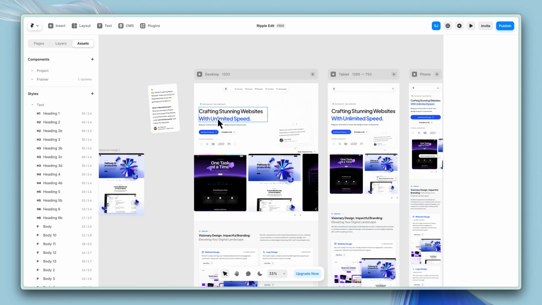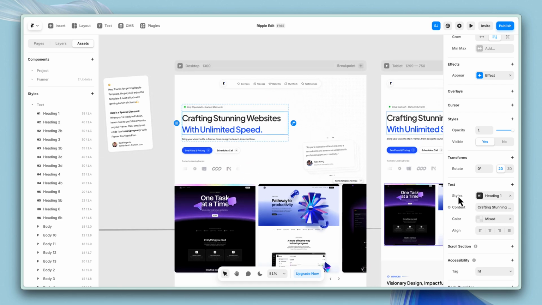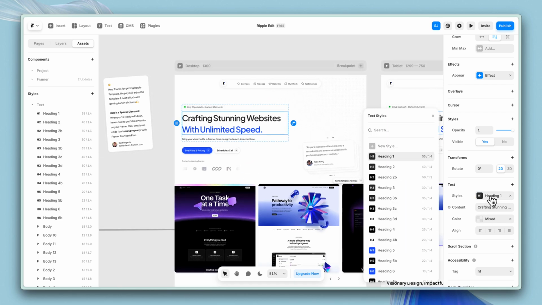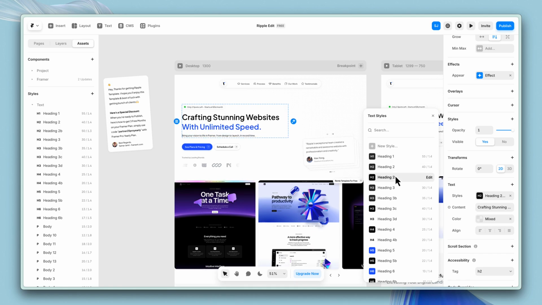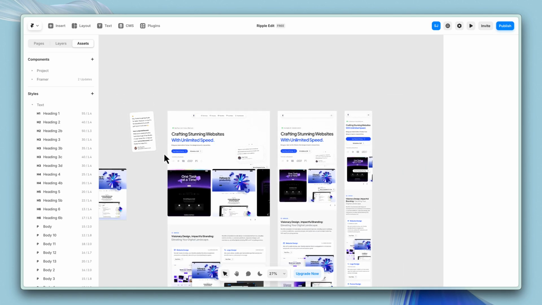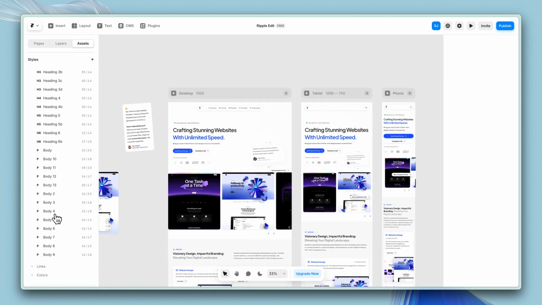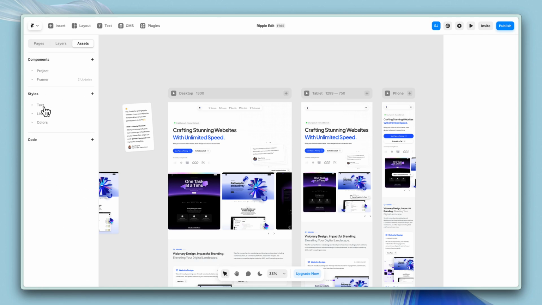So if you go and click on this text element, and then on the right side we have the styles option, and as you can see heading 1 is selected. You can also change it to heading 2, 3, something like that. And yeah, that's pretty much it on changing the text styles. You can check out all these and customize them however you like.